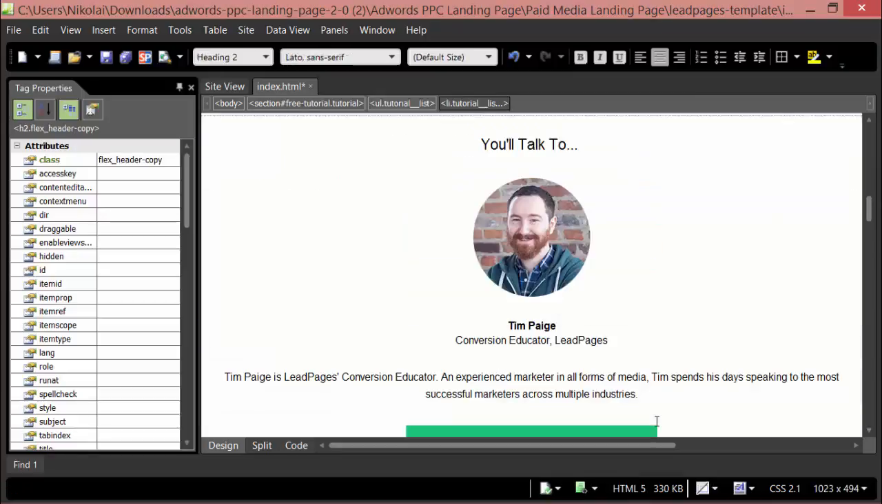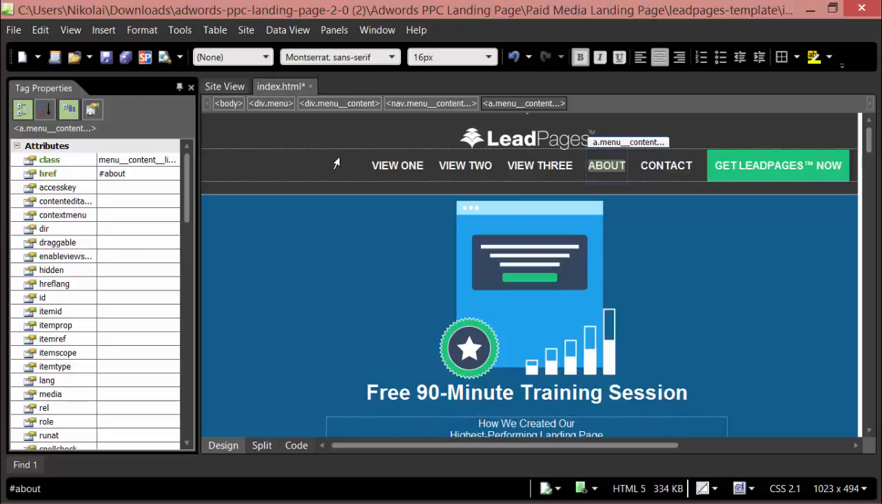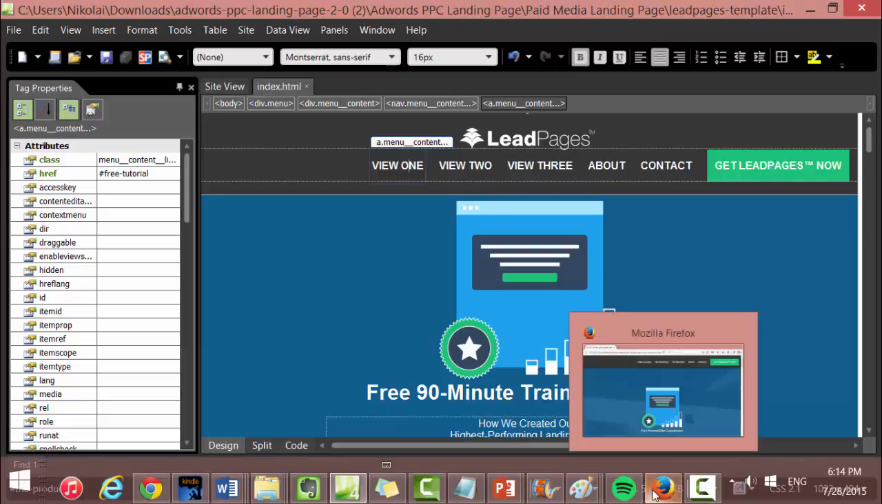Okay, so once again, we're in the design view. We've opened up index.html. Let's go ahead and make some organized options. Then we are going to want to change where we're navigated to. Let's take a look at how the site works right now.